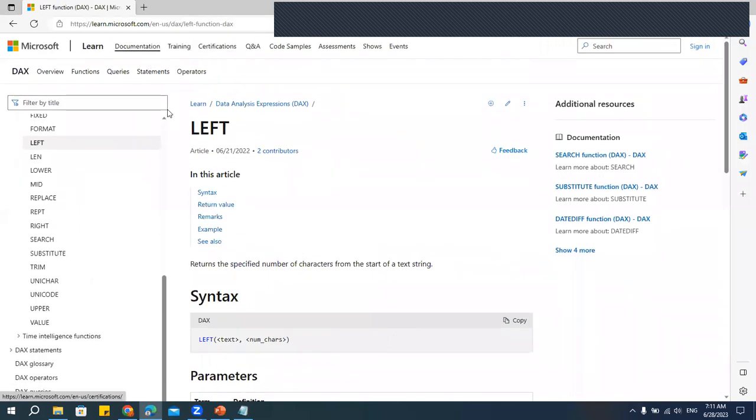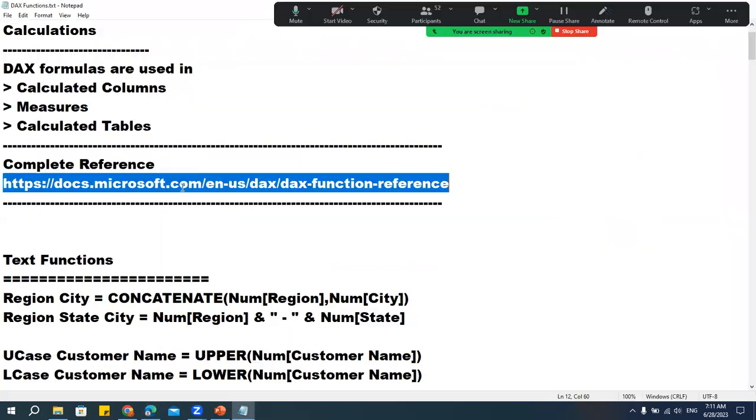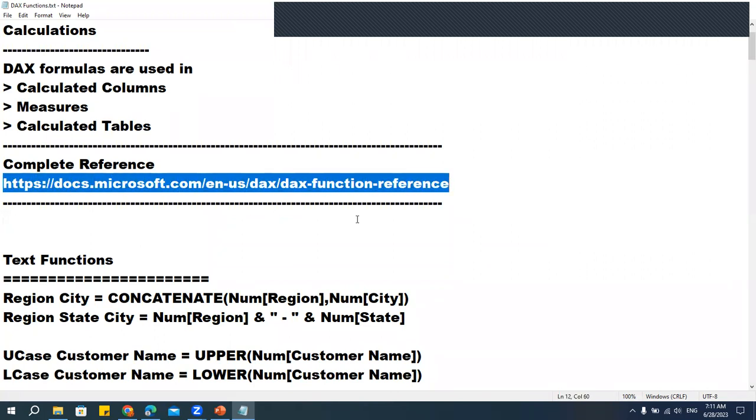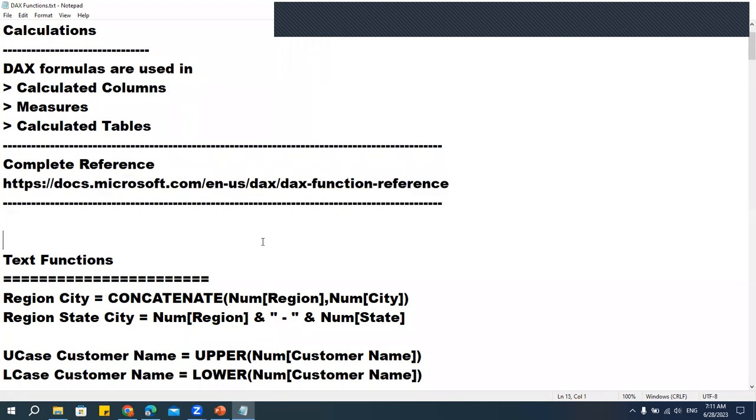This website is from Microsoft Power BI itself, and you can use this link. I'll also be sending you this notepad. Use this notepad for your reference, and also this website, which will help you in understanding any DAX functions. And if any new functions get added, they will be updated on the website as well.